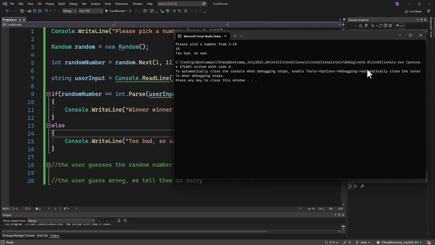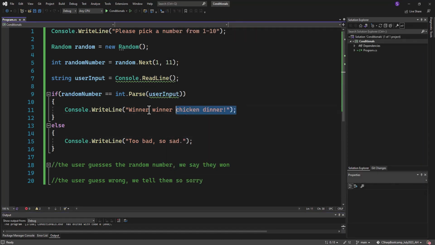Okay, the number is random. We ask the person for what number they think. And then if they win, we say winner, winner, chicken dinner. Otherwise, we say too bad, so sad. So that means that we are able now to tell the computer what to do under different circumstances.